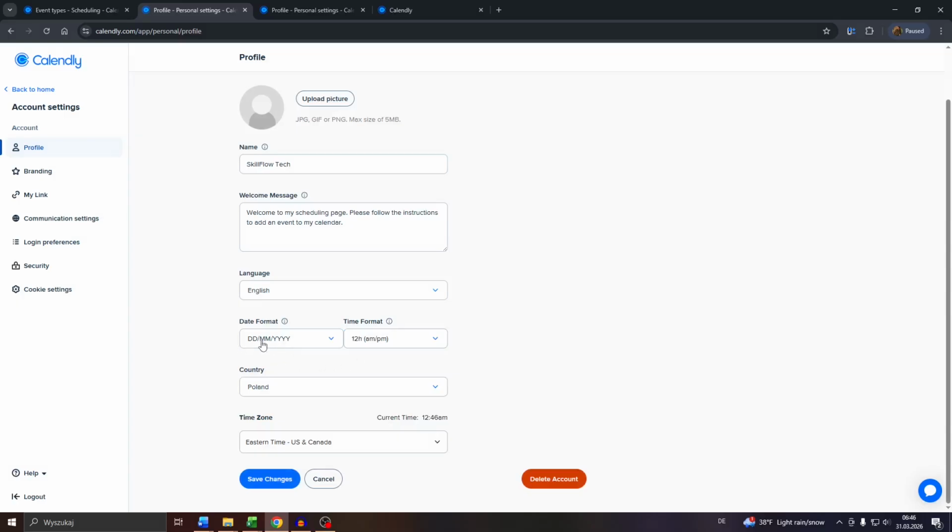You may also change the date format here, for instance, starting with month, days, and years. So it depends on the region or country you live in. Confirm by clicking to save changes.